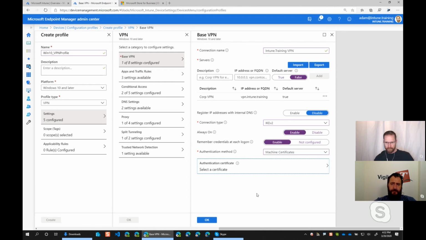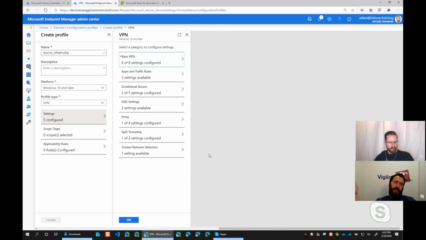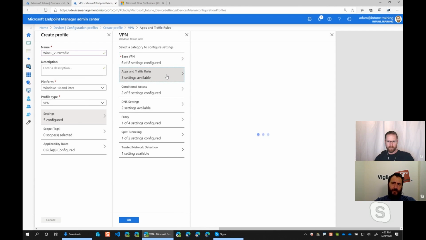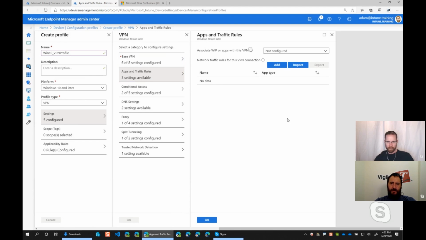Excellent. Cool. So that's basic. That is our base configuration. We're going to just leave it as machine auth. So the next step is we can say under apps and traffic rules that only explicit apps are going to be able to use the VPN, which is cool. So you can do on-demand VPN. Oh, I really like that.